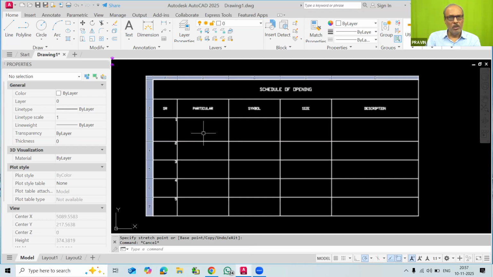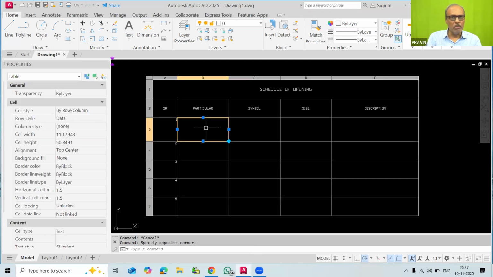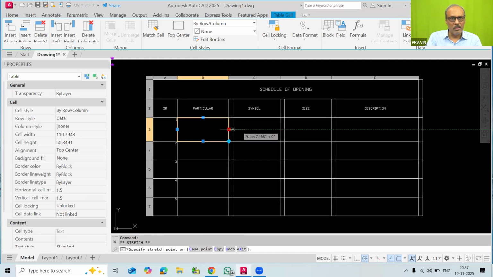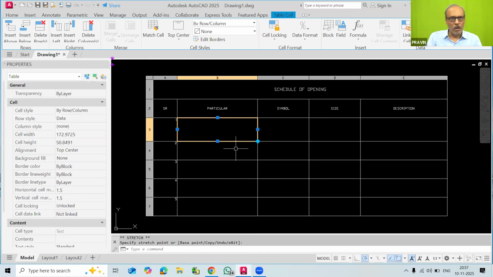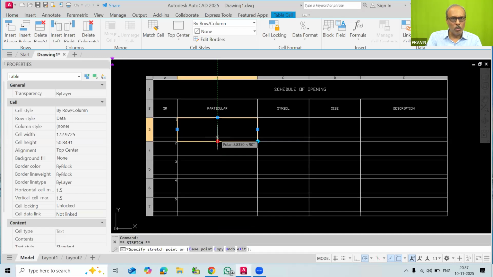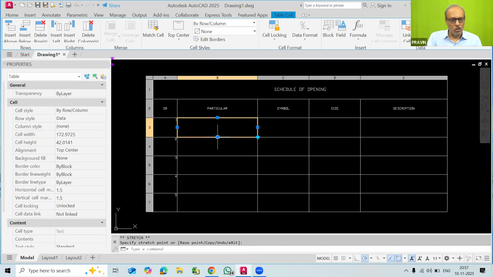So this way, you can click here in any of the cells. Now you can drag this control point to increase the width of the column, or you can drag this bottom grip point and increase or decrease the height of the row. So this way you can use the control panel to adjust your column sizes.